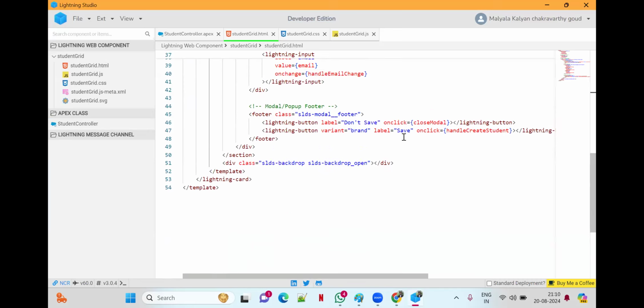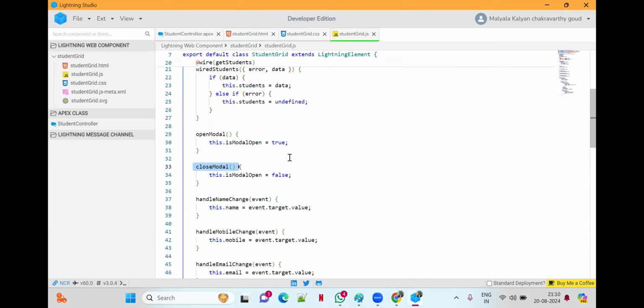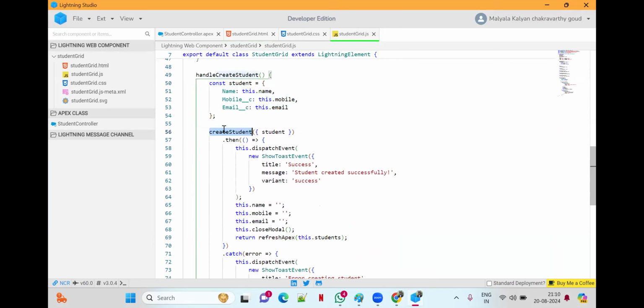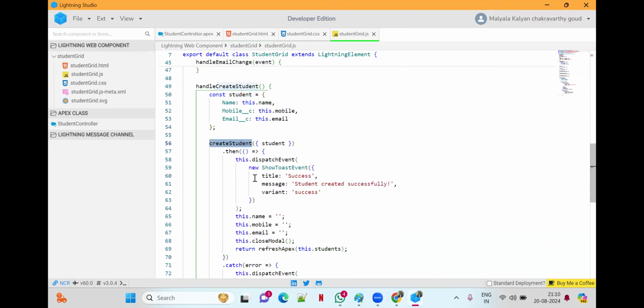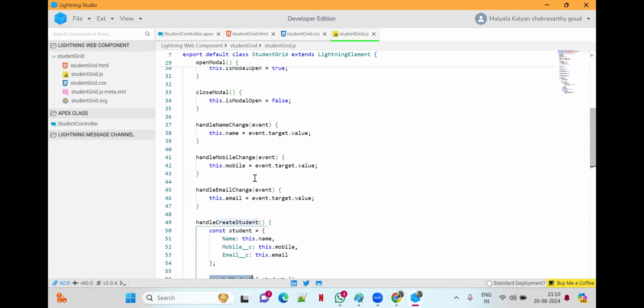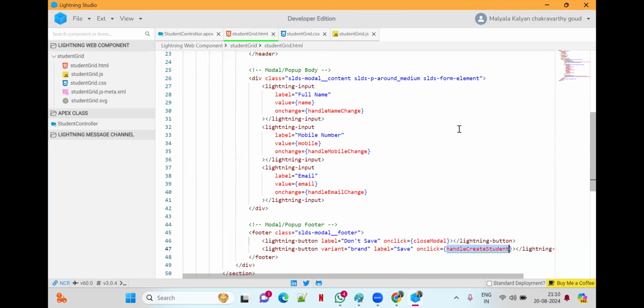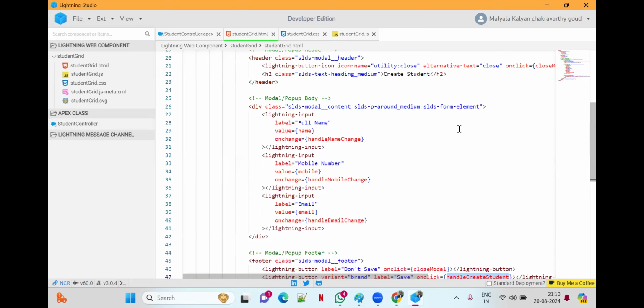See here. If someone clicks on save, the handle create student function should be called. Handle create student function is here. It will take the data and it will create a student. How it is getting created, we'll see later on. But let us understand that when someone clicks something, a JavaScript function will run, and that will control the logic of what should happen next: to close model, to open model, to create a student in the database, whatever it is. All these logical things can be controlled with the help of JavaScript.